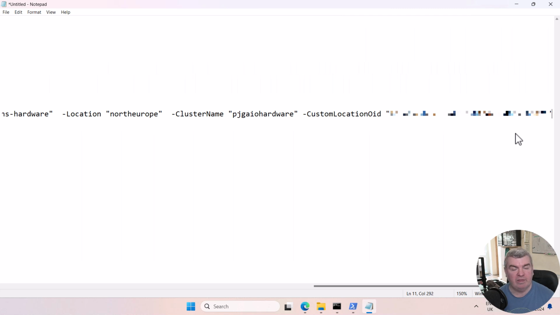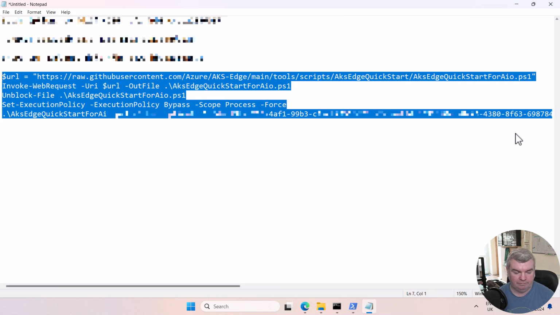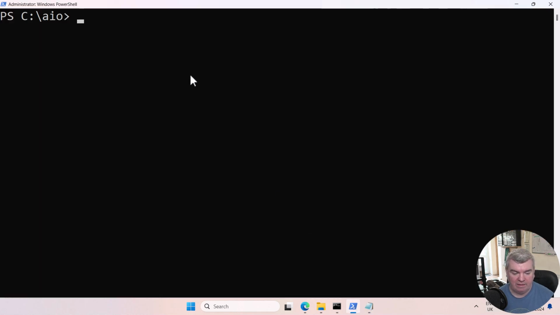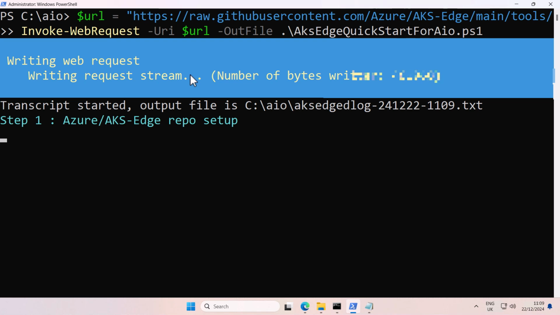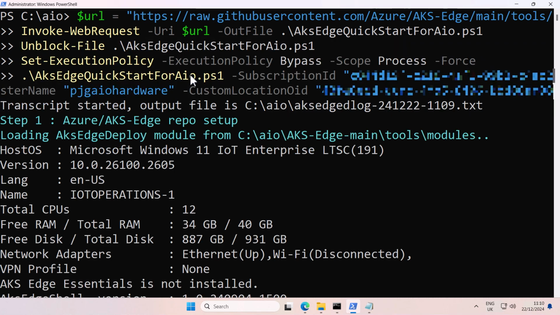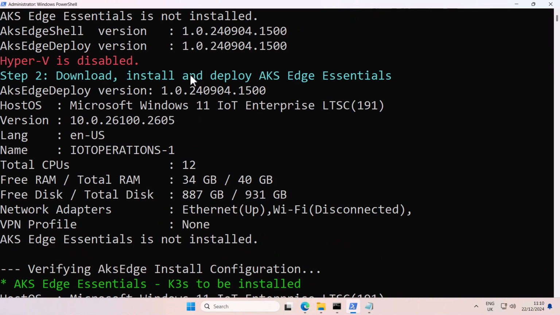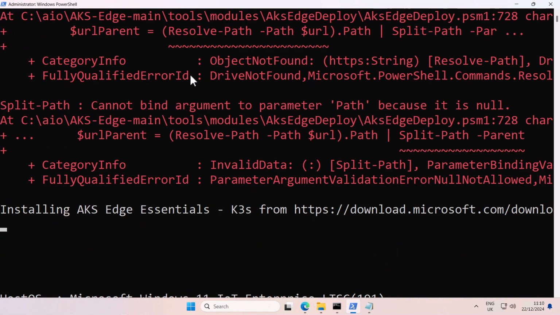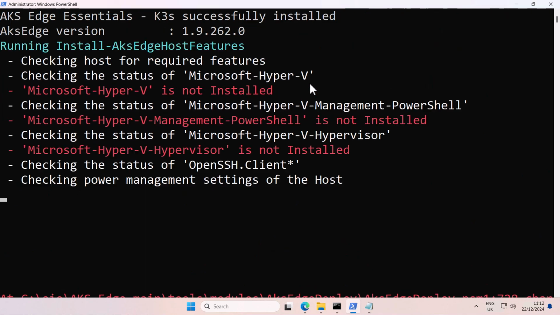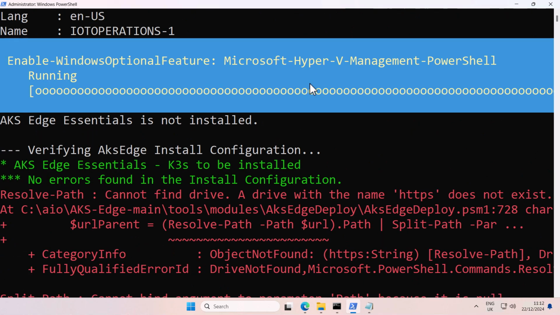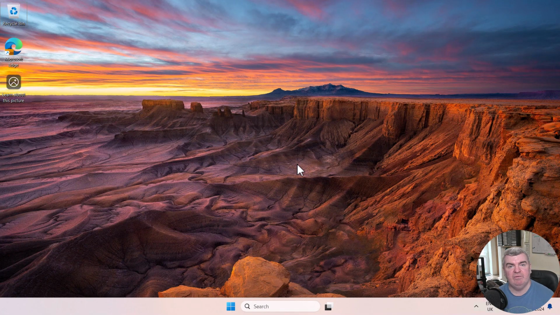So we can take a copy of this command and then switch back to PowerShell and run that. And now we're rebooting. And so that's our machine rebooted.